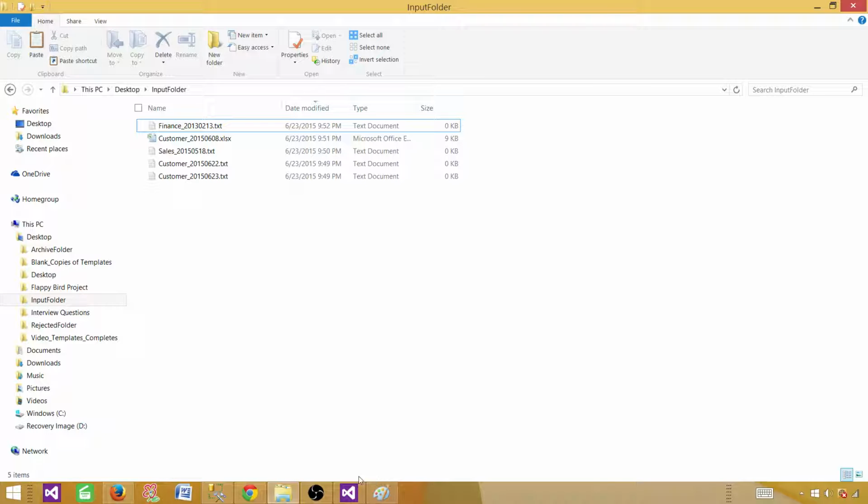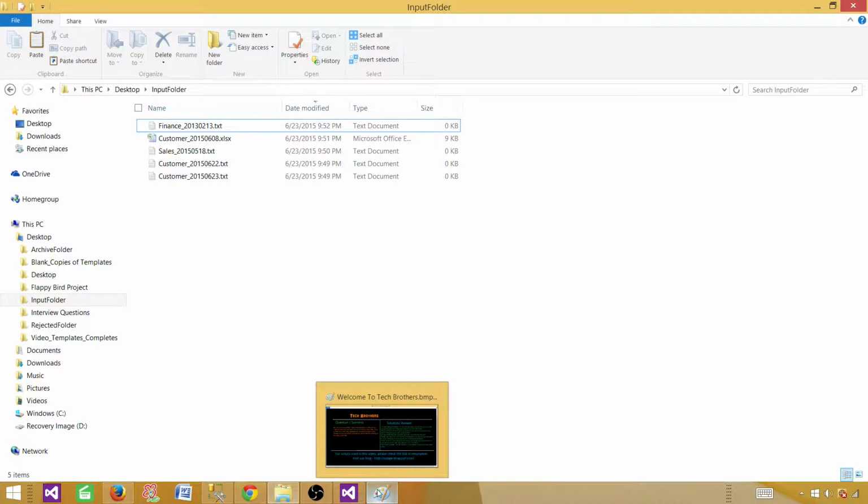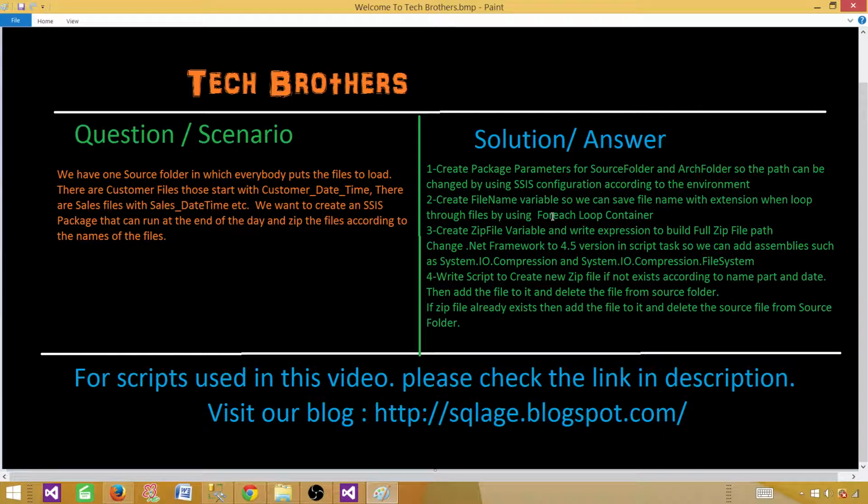Now let me go back to the original slide, and here we will be learning SSIS package parameters because we use them in configuration. We will be using a Foreach Loop Container because we want to loop through the files and zip them in one of the zip files we will create according to the name.